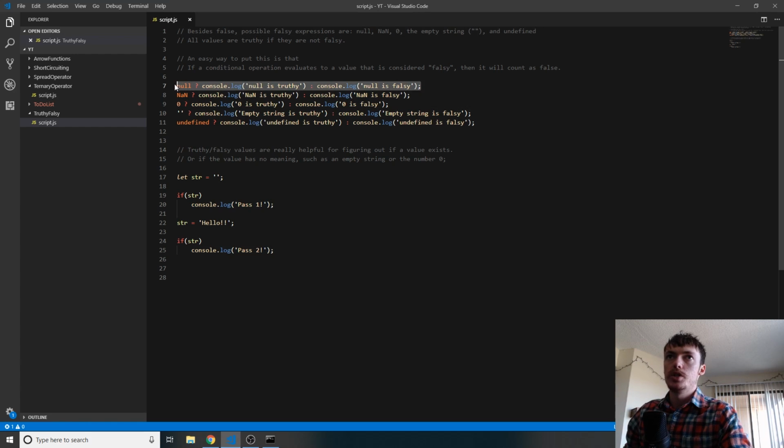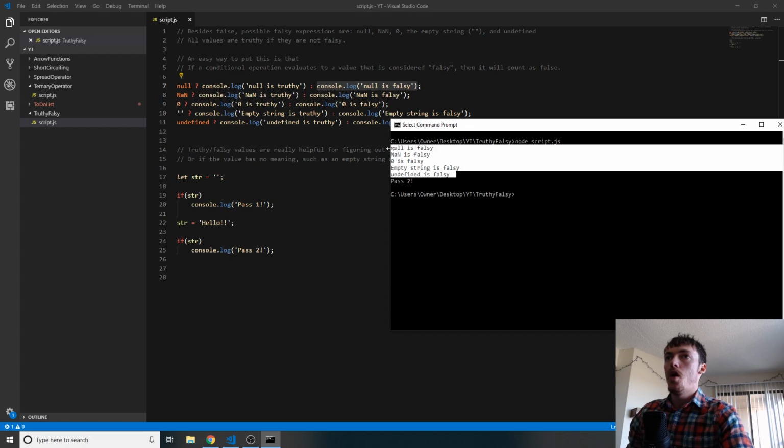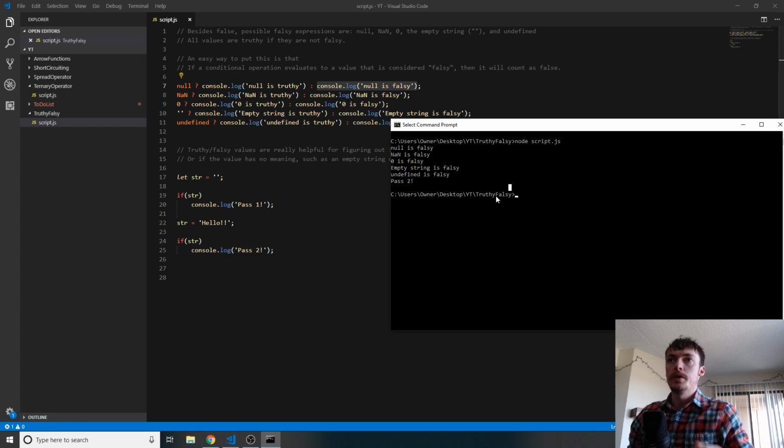So in this case, I just have null, and you remember the ternary operator. If this evaluates to some sort of truthy value, it's going to return what's on the left side of the colon. If it evaluates to some sort of falsy value, it will return this. In our case here, I'm going to go ahead and run this code. As you can see, all of those values are falsy. Null is falsy, not a number is falsy, 0, empty string, and undefined are all falsy values.